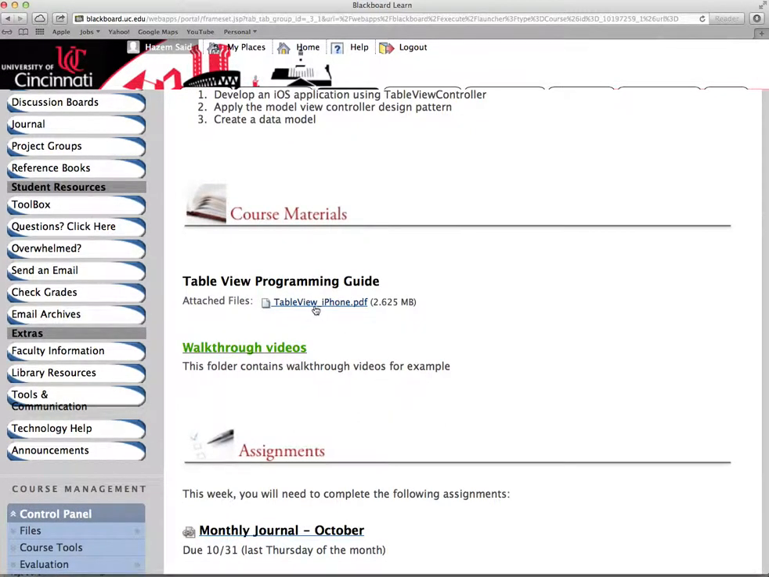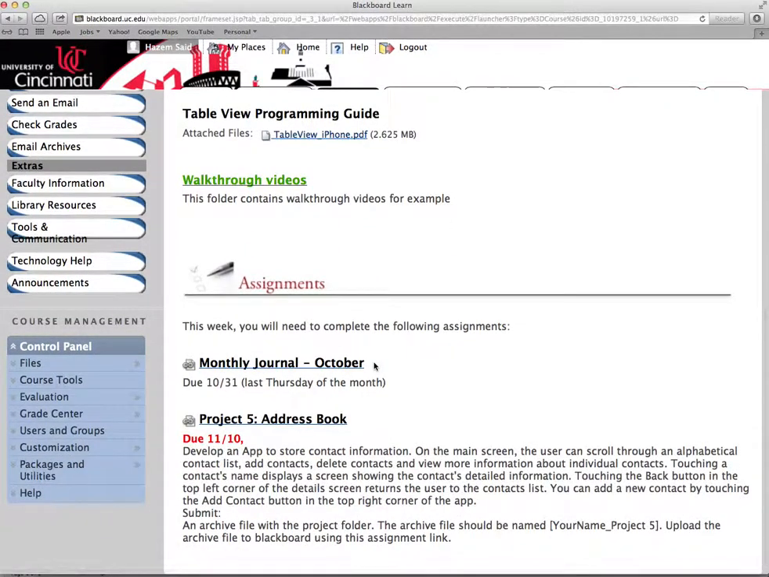There is a PDF document, and I have noticed as I was working through the links that the Apple developer website has changed, and many of the documentations related to this have also changed. So we're going to stay with that PDF document that gives you an overview of the table view controller, before I dig deep into an overview of the table view programming guide.